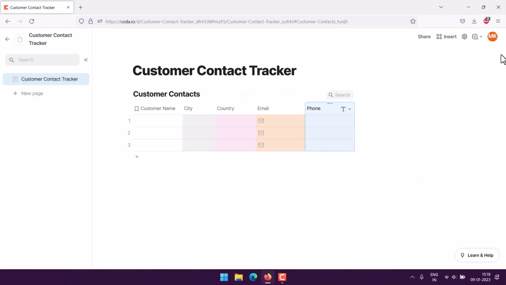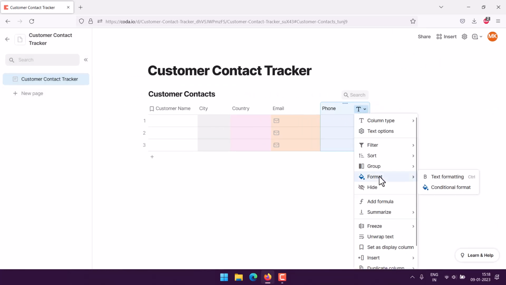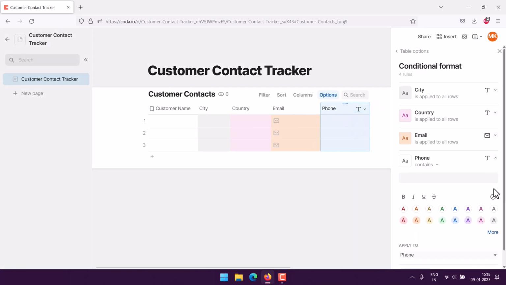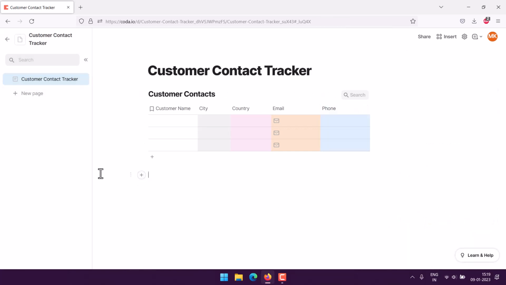So let's take a look at the option for phone. I'll have to close the previous one and go with conditional format. So we have for phone some color like, let's say, blue. Now we have our customer contact, we can add the name.